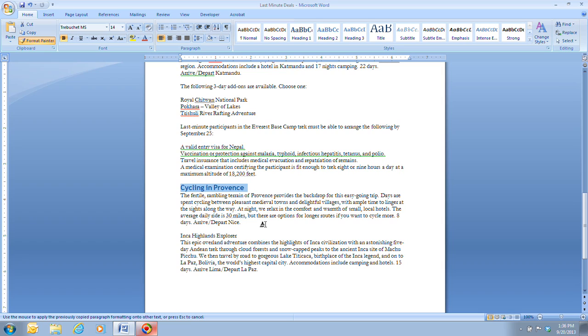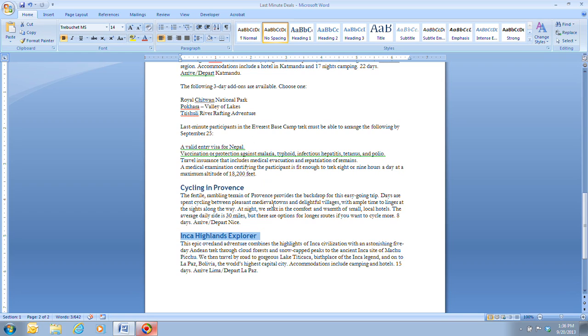The last thing that we're going to change is the text Inca Highlands Explorer. So we change that as well. Now we're going to turn it off, and to turn it off, you just click on the Format Painter, and now notice that my insertion point, or my cursor, is back to the I-beam pointer.